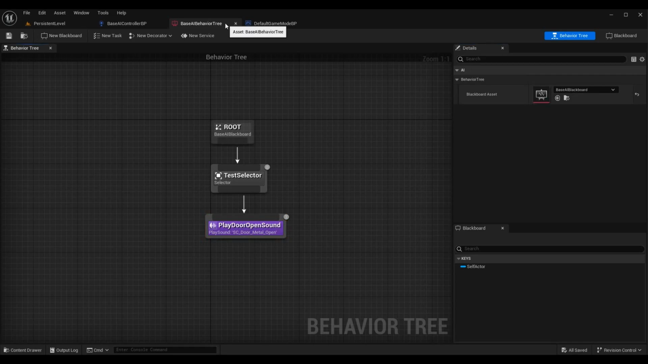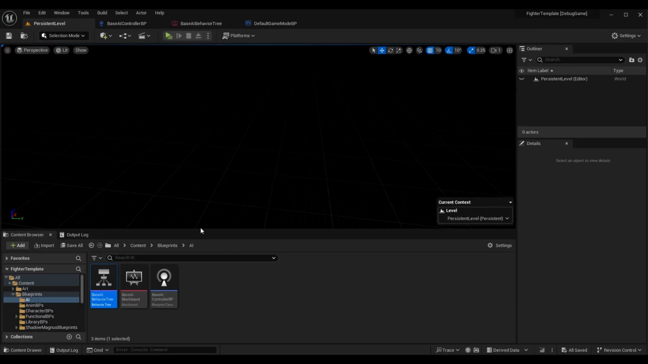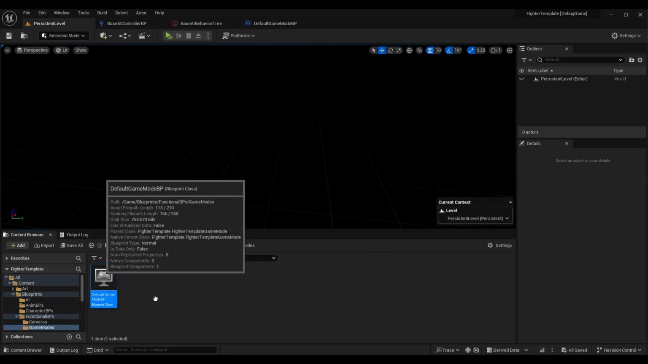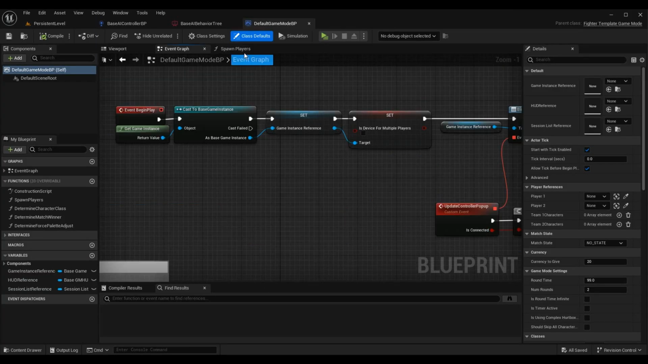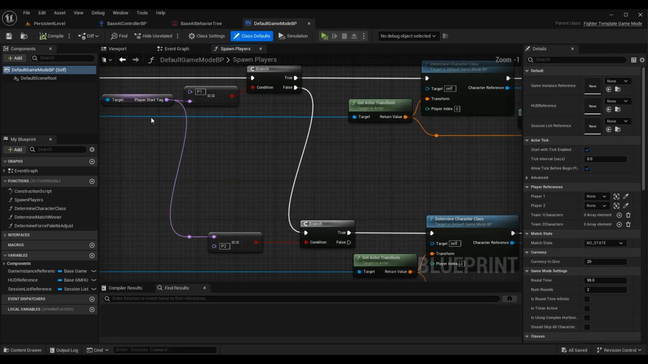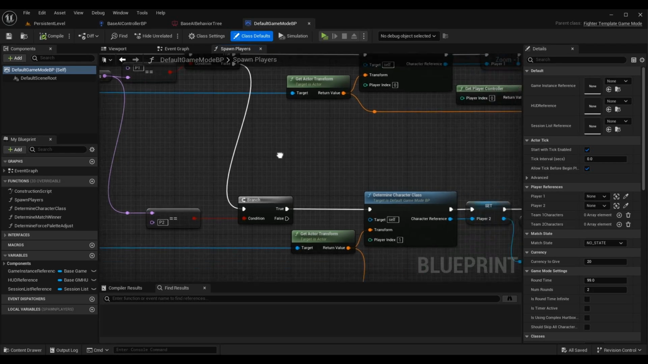Just like that. Now, once we have a behavior tree set up that is going to be a proper test to make sure that our AI controller is actually running this logic, we need to adjust something in our game mode BP. So go back to your blueprints, go to your game mode BP. In here, we have the spawn players function where we were going through determining if it was player 1 or player 2 based on the start tag.